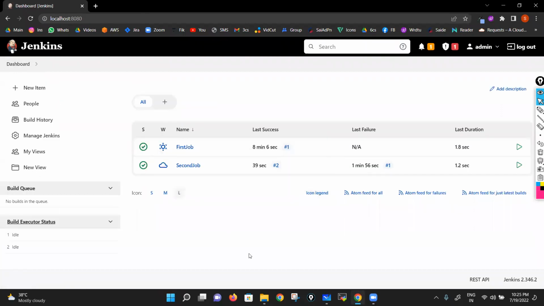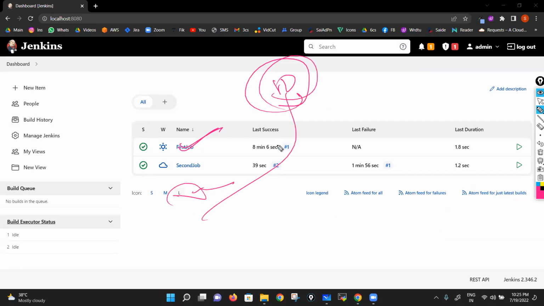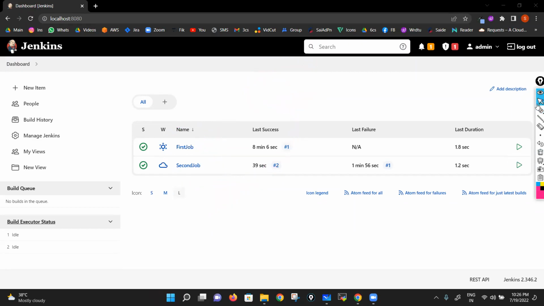We can copy settings from one job to another job. For example, let me create a new item. Assume that in the first job, I have selected some 10 options. I'm going to create one more job called third job. In that third job also, I want these same options to be selected. In that case, instead of selecting all options one by one, we can copy settings from first job to third job.